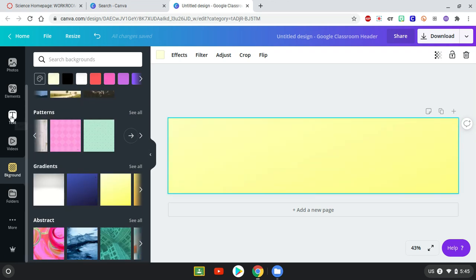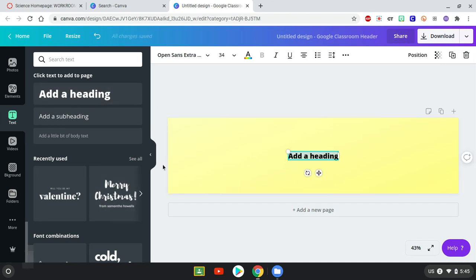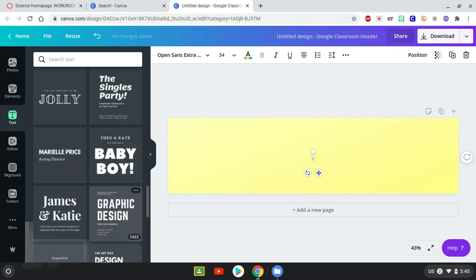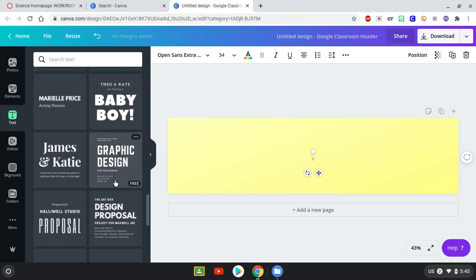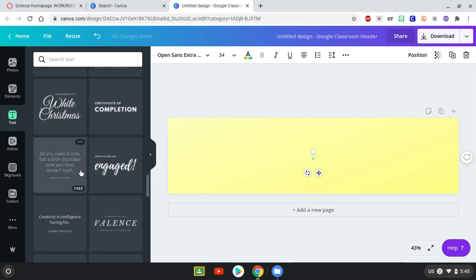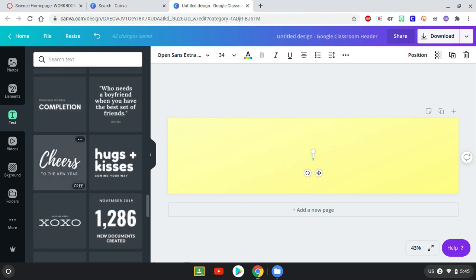And then you can insert text. Now, you can choose what you want the text to look like. If you want to just add a heading and go from there, you can. Or if there are different templates you want to use, there is a bunch of different types of text to go with. We probably want to steer clear from a lot of cursive because we are dealing with little ones.